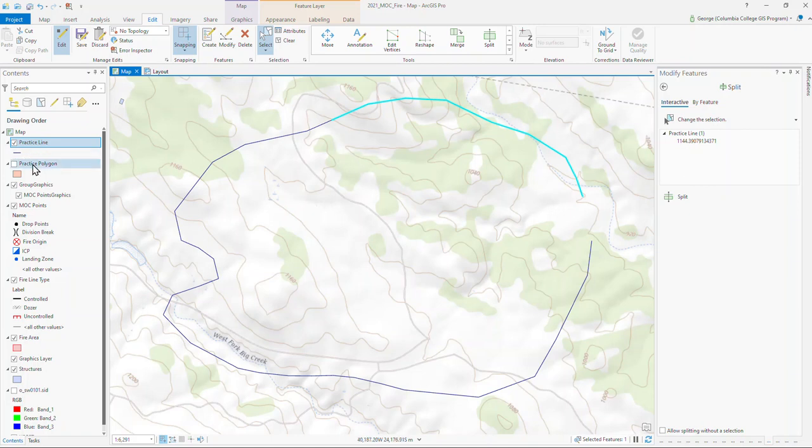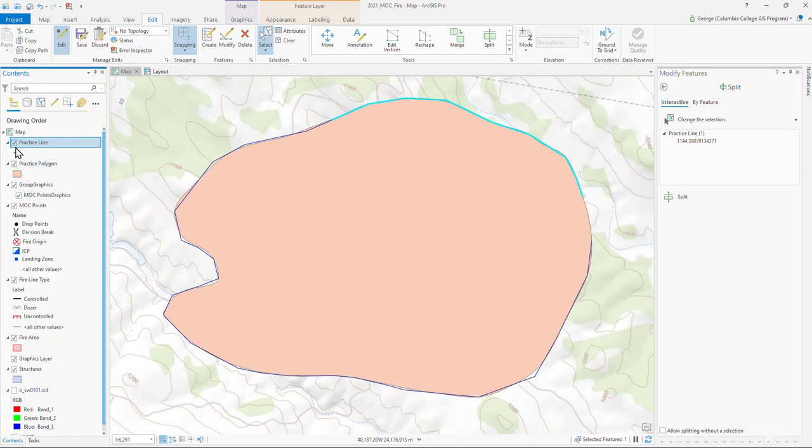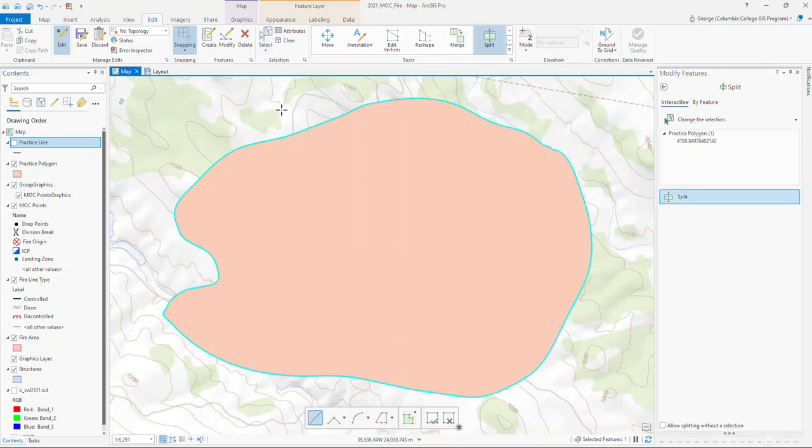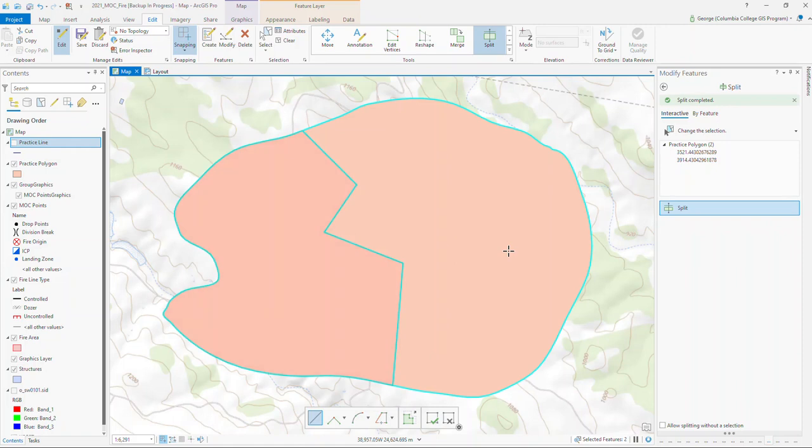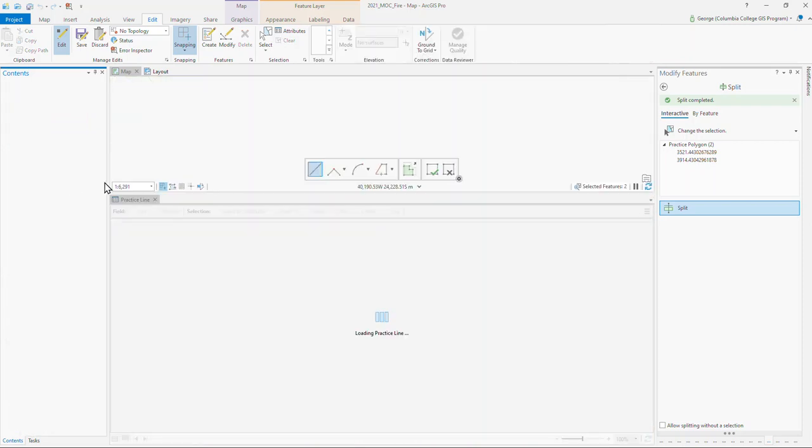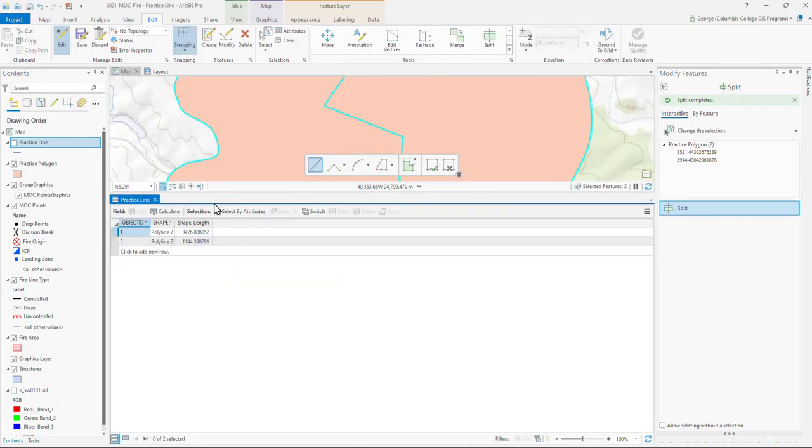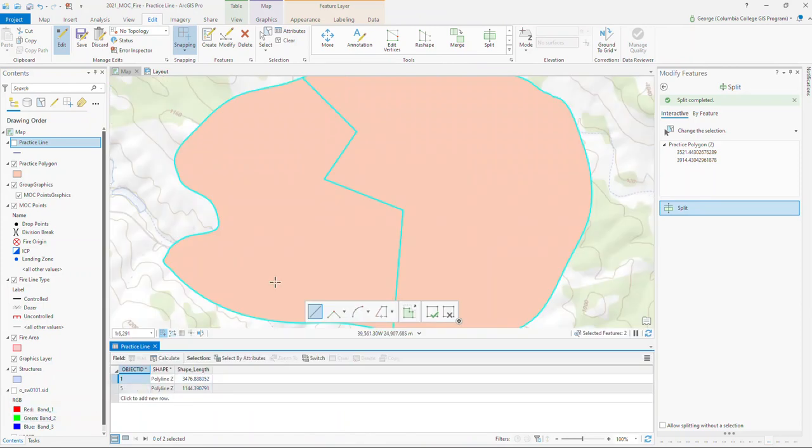And so you can do the same thing with the polygon. Let's get rid of the line here. And so you use the split tool, and we need to select it. So use the split tool and click on the outside. You can make it any shape you want. Double click at the end. And so now it's made two polygons. And you can see that if we go into the attribute table. Bring it down. So now it's made two.